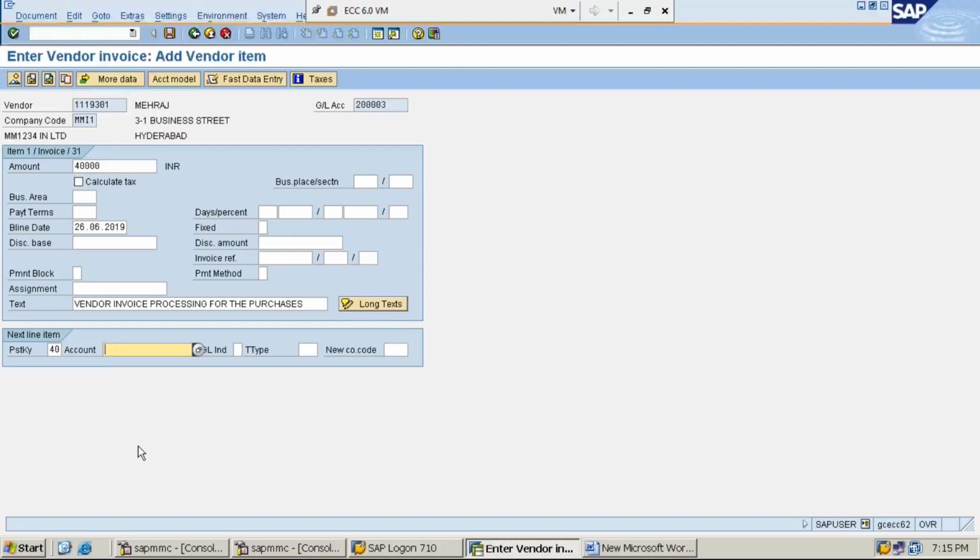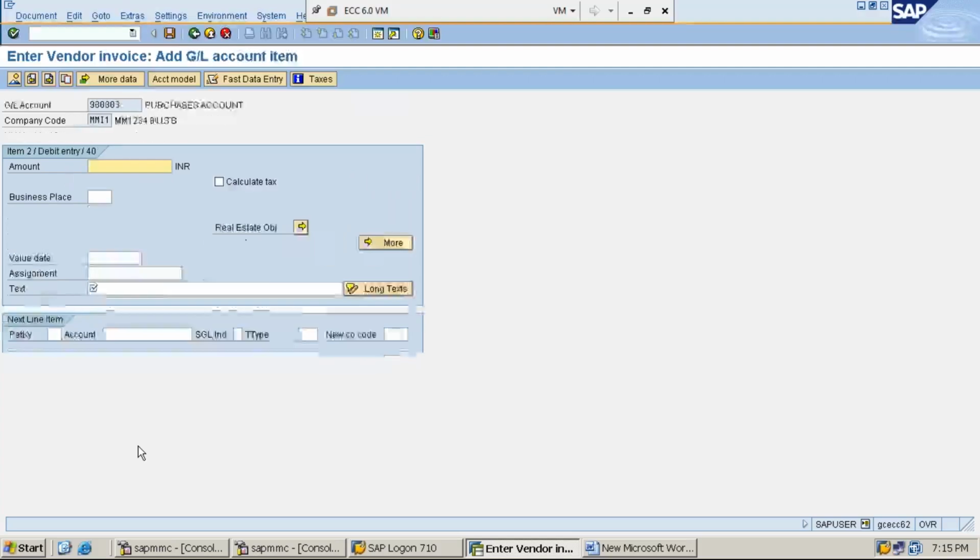Then GL account is 3 lakhs 3, purchases GL account. Then press enter. Give star in amount field, plus in text field. As you know this process, I am going a bit fast.